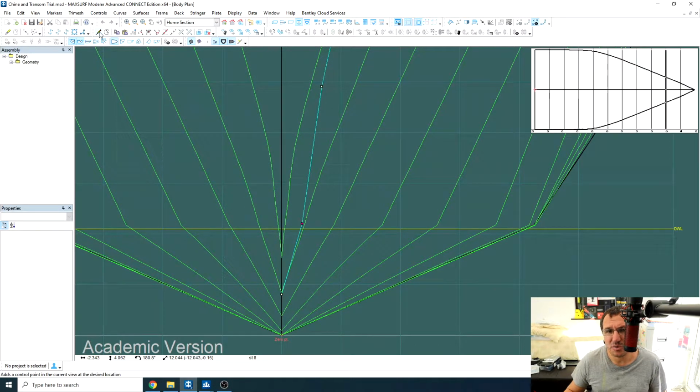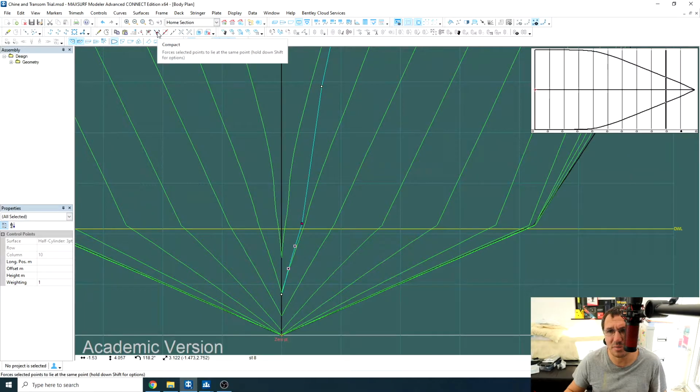So first off, we'll go up here, and I'll add two control points on this blue line, one there, and one somewhere below it. If you then scan down the rest of the frames, you'll find that they are added, two control points down the entire length of the vessel. So what I'm going to do is go back to my second frame here. I'm going to highlight them, and then I'm going to use the compact button here.